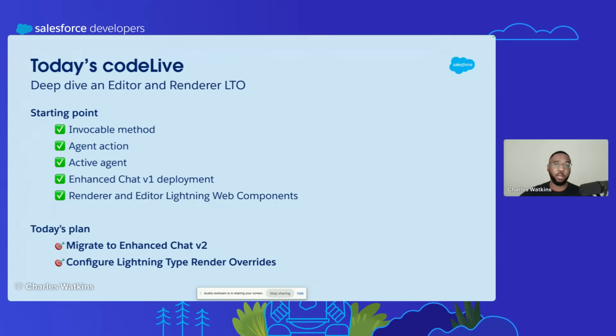The second thing we're going to do is configure a Lightning type renderer and editor override. At least a renderer override, but we're going to shoot for both. Okay. Now, I'm going to take a quick look at the chat to see if we have any questions.